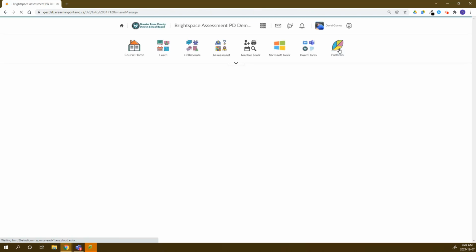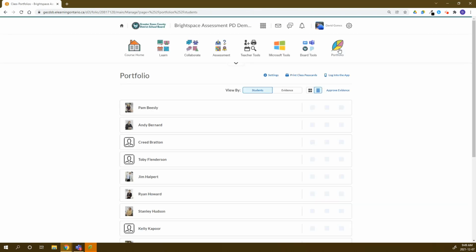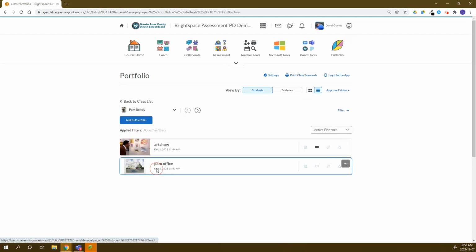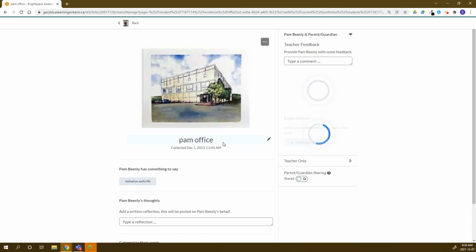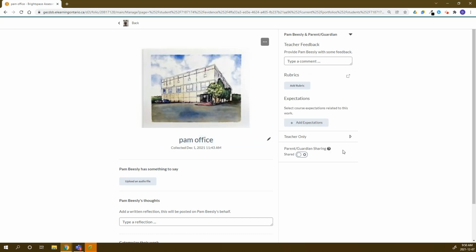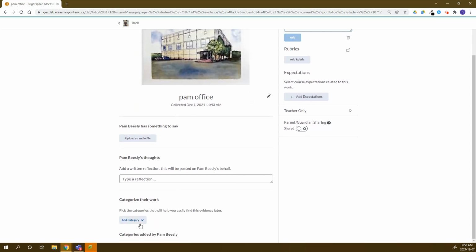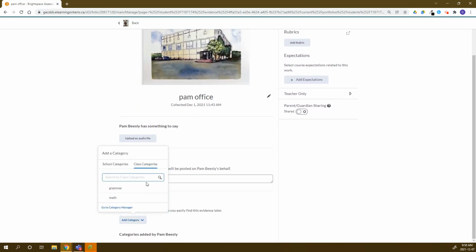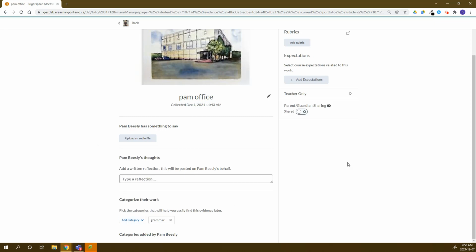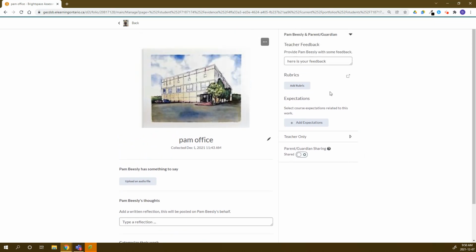Doesn't have to be used with curriculum expectations either. I guess I should say that too. So when you're looking in the portfolio, if you just have an artifact that someone wants to submit in there, you actually don't have to load in a rubric or expectations. Like this one right here, you could just say, oh, this is great. I'm just going to provide you feedback on this, right? Here's your feedback. And maybe you can categorize it just so that they have it. So this one we'll put in as grammar. Okay. You don't have to add expectations or a rubric at all.